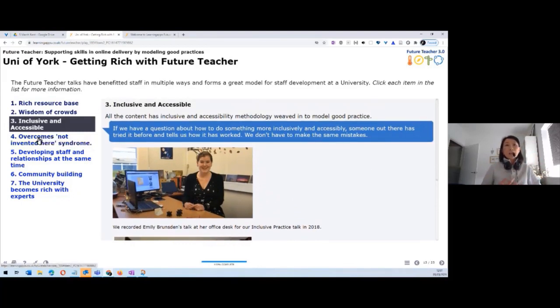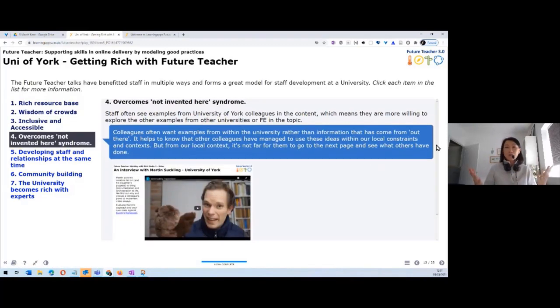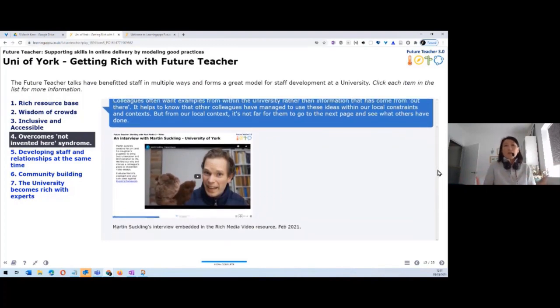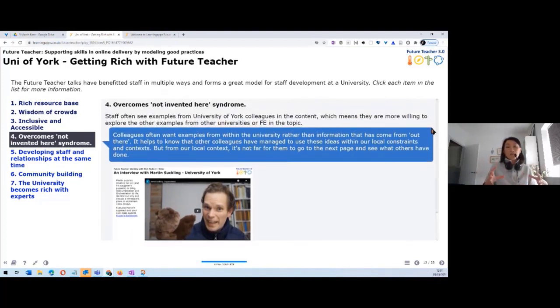So fourth, it overcomes the not invented here syndrome. And I don't know how many of you get this from colleagues. With the Future Teacher series, I can direct them to this bank of resources. And it's not far for them to go from our Uni of York examples to the next page to see what others have done.